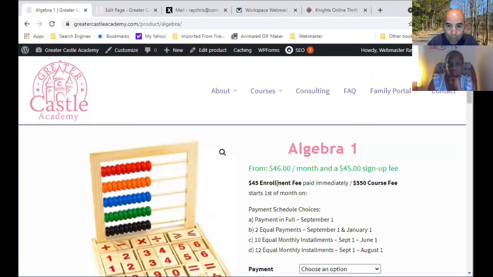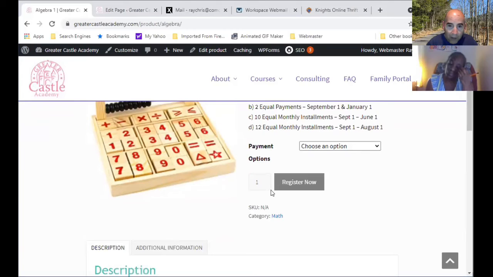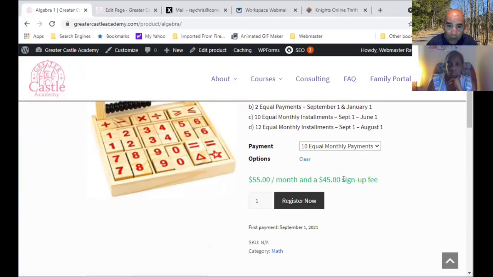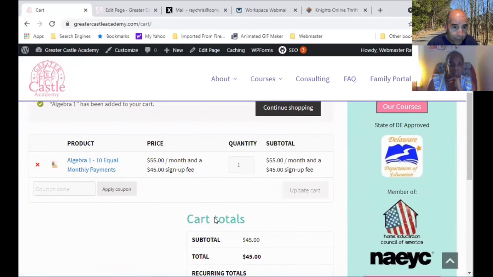Algebra 1 from $46 a month is the lowest, and a $45 sign up fee. So it looks like everything works. And now if we hit choose an option, we'll just at random do the 10 equal monthly payments one, $55 a month and $45 sign up fee, which is correct. Okay. So then let's see what happens if they hit register. So I got the right one, and so that's it.